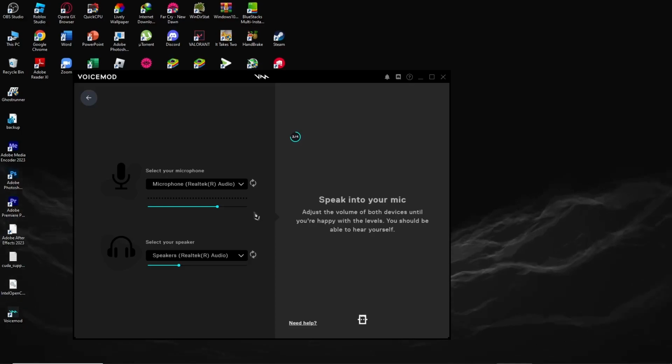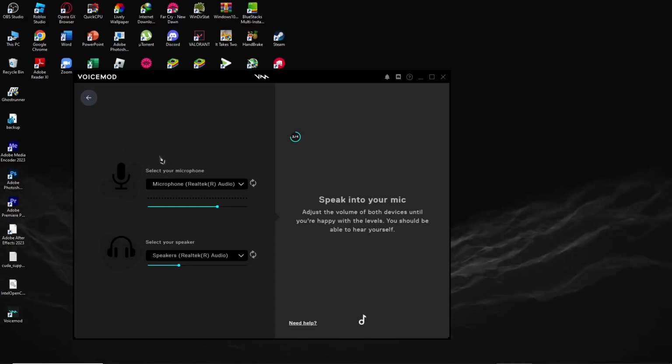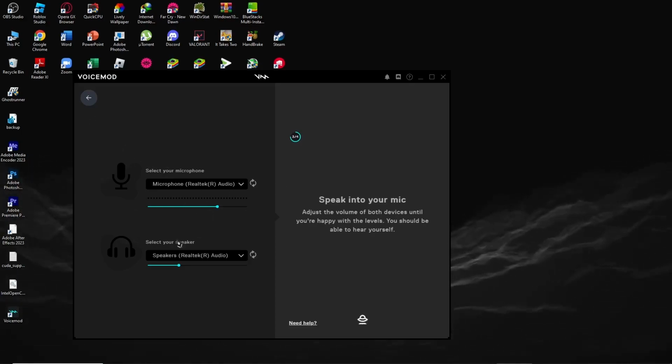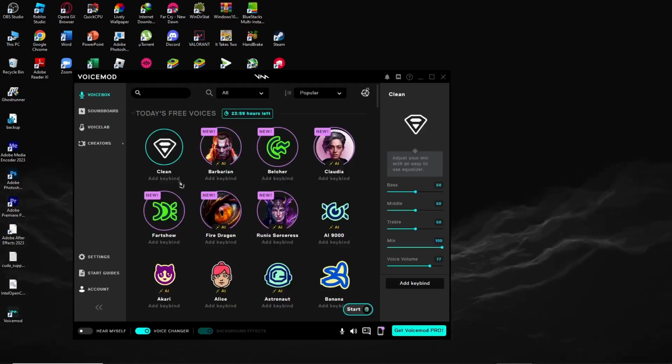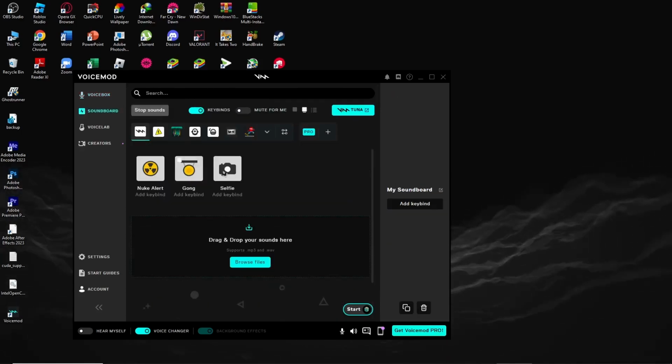When it is your first time launching Voicemod on your computer, you will be prompted with this one. You need to select your microphone and of course select your speaker right here. After that, you should be good to go. Now we are in the Voicemod main menu. From here, we want to go into soundboard, because this is where we can create custom sound effects.